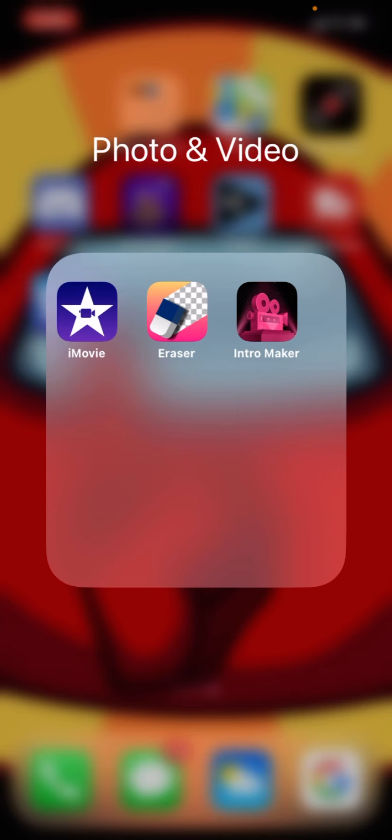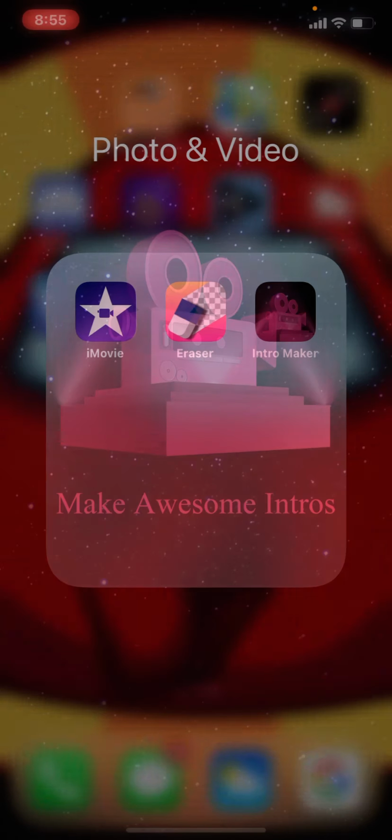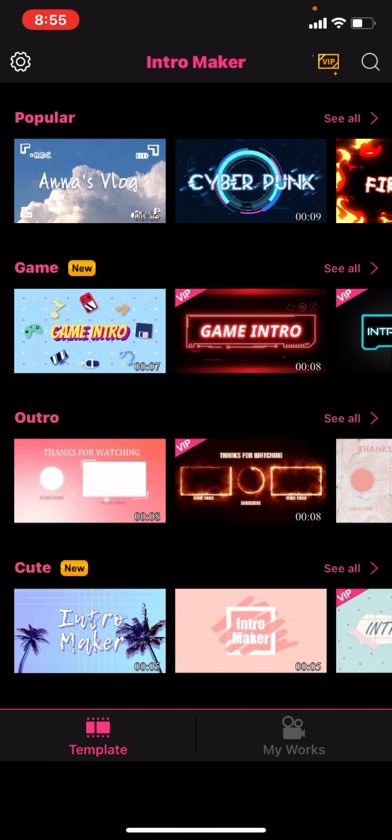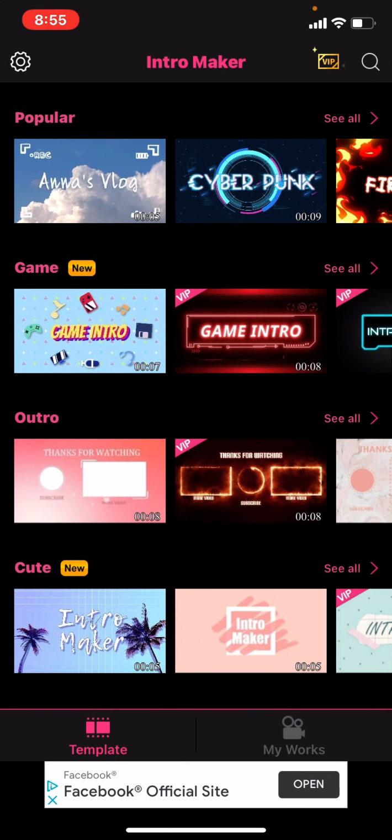So what you want is iMovie and Intro Maker. There's another one called Intro Maker, but it looks different, so choose the one that has that cover. You don't really need an eraser. You can if you want, but it's not really that useful. Once you get it, open Intro Maker and pick what you want to do.